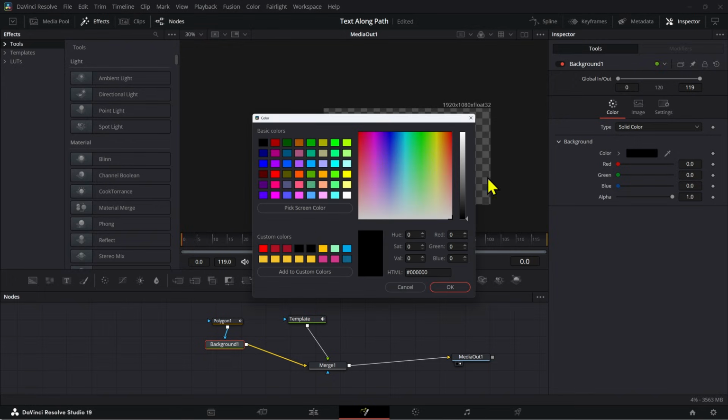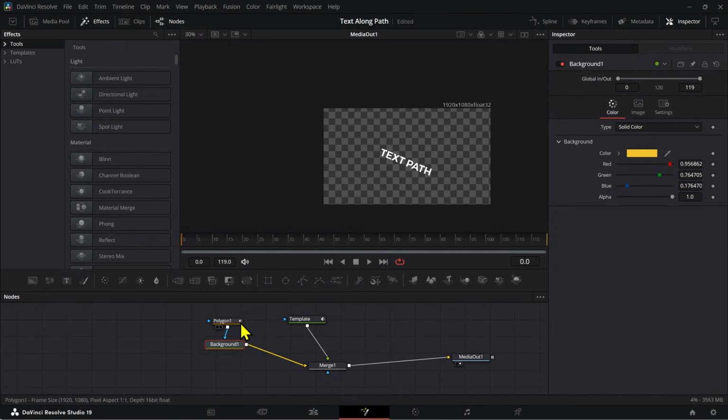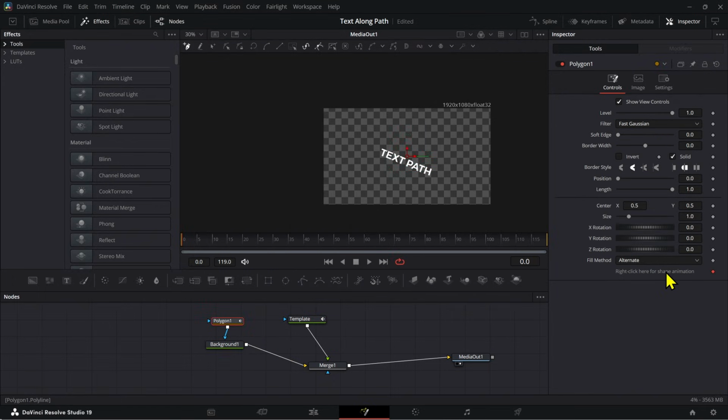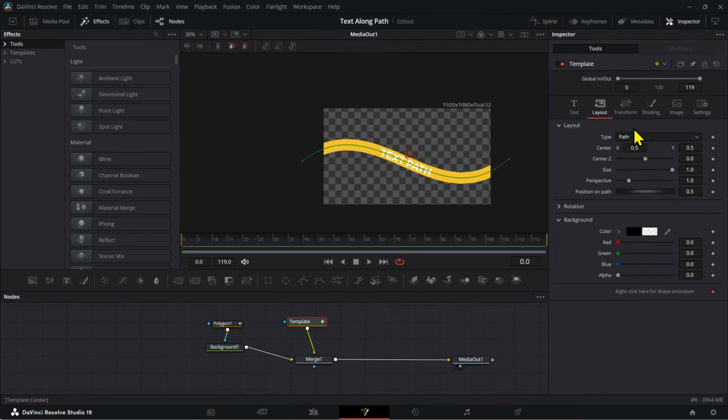You can change the background color to whatever color you want it to be. In this case, we're gonna use yellow. Now we're gonna right click here, and then go to connect to, template and then path. Now on this polygon, we can go to the border width, and now we have a line right here. Okay, now to animate these, we can actually animate these.